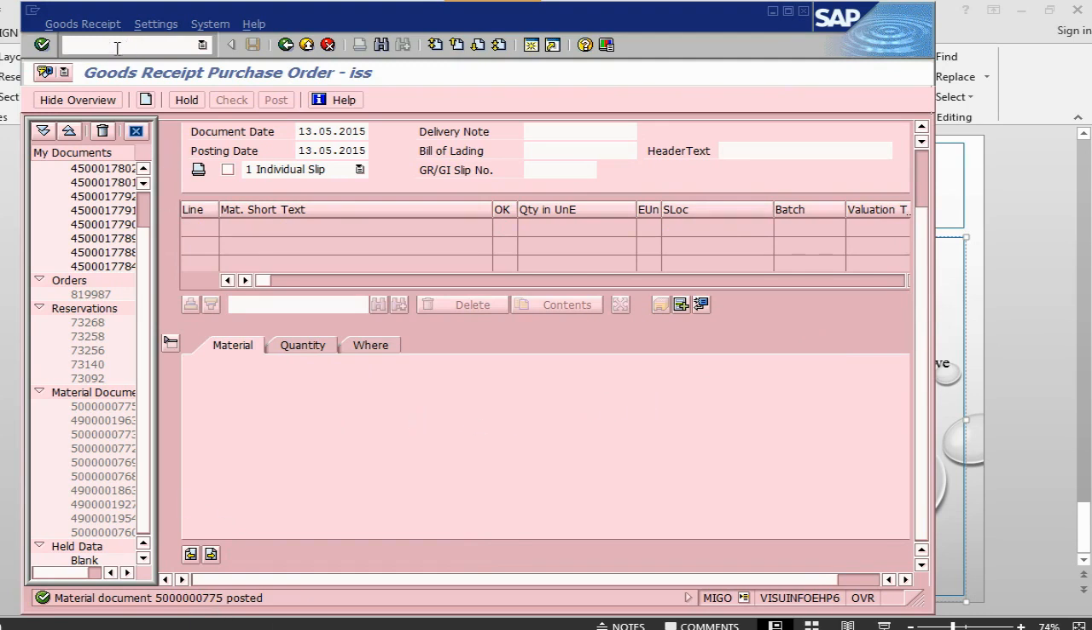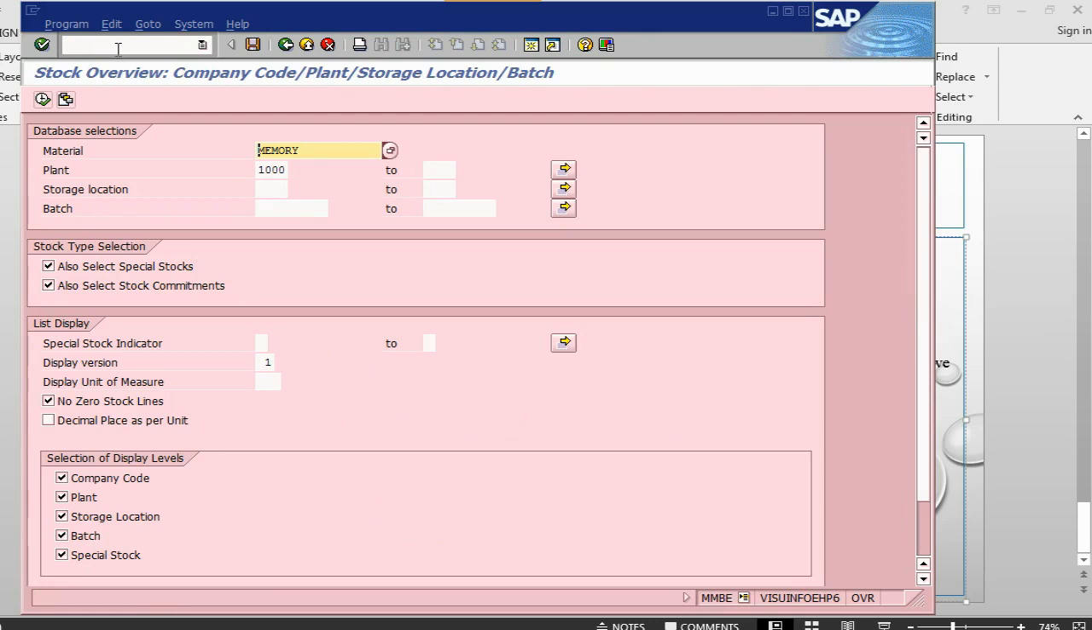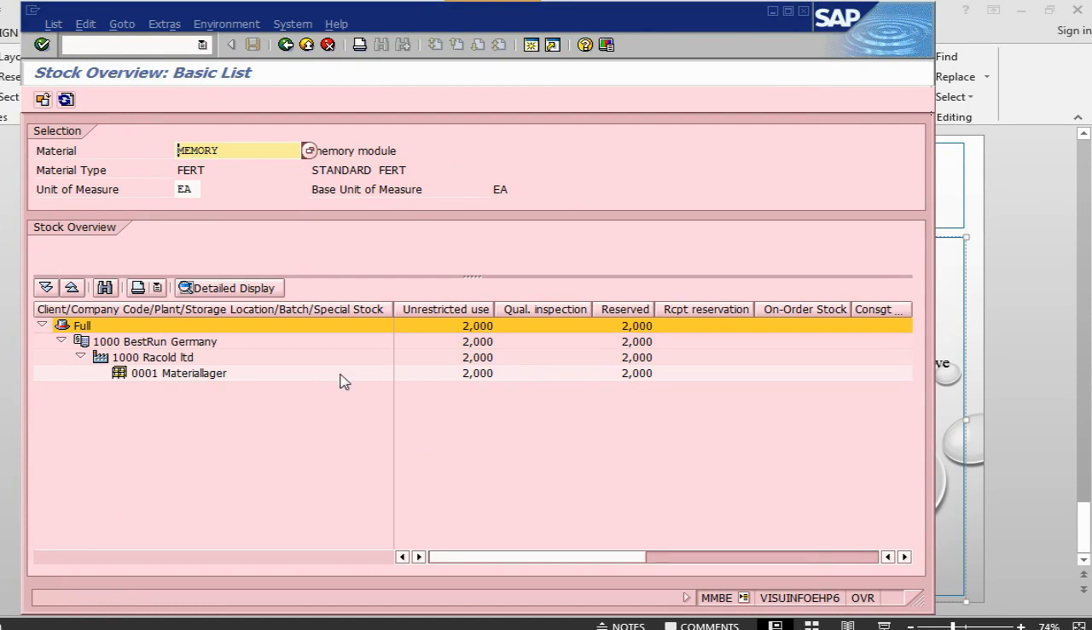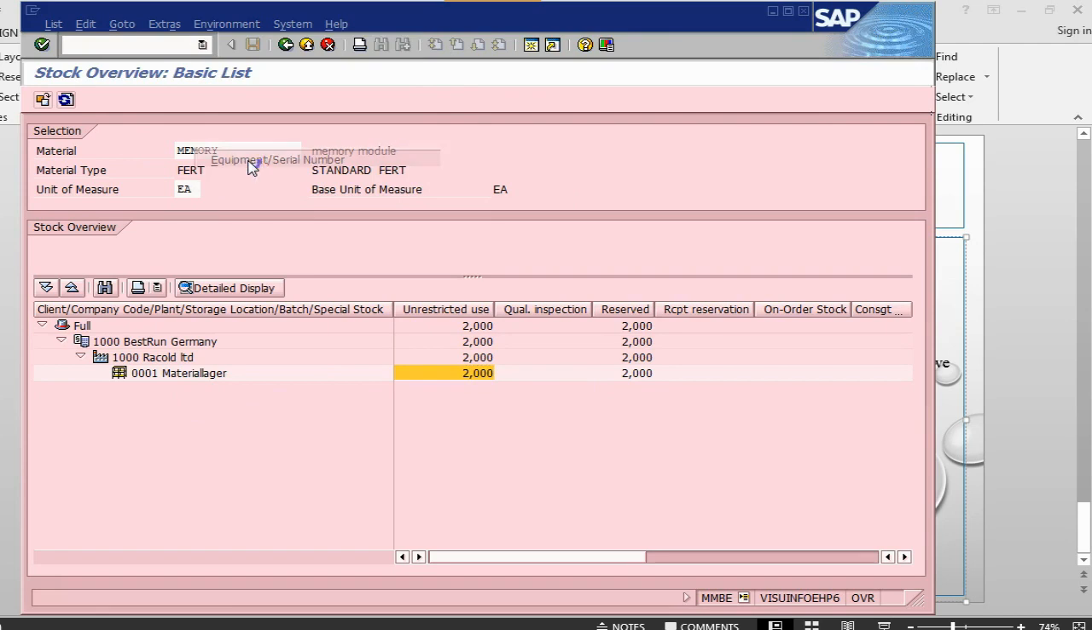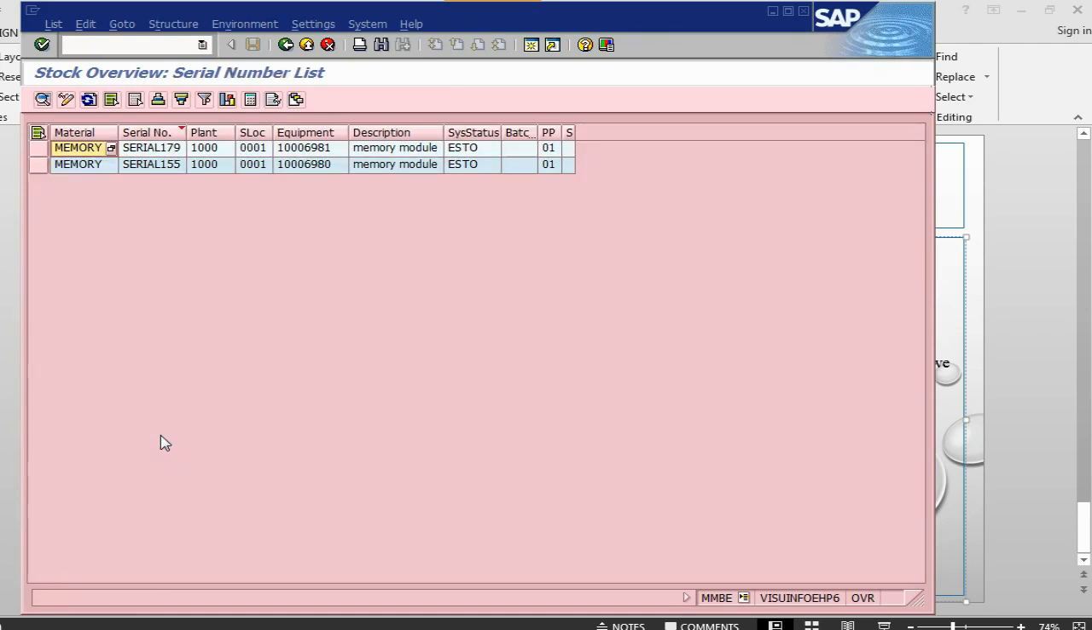Let's take a look at stock. I will go into a different transaction, MMBE, because MB52 will only show me stock. It will not show me the serial numbers. So we have got the serial number, we have got a reservation. We can go here and see the serial number. So you can see the serial numbers are there. These are the two serial numbers that we have got in stock now.